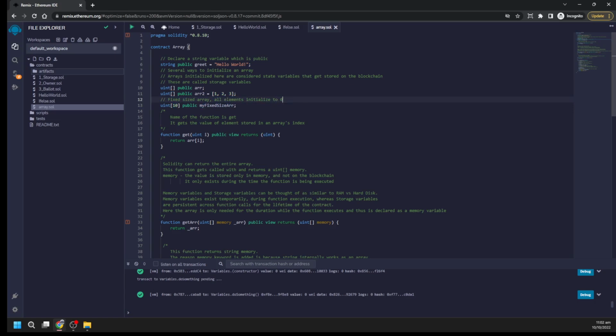Now the name of the function is get. It takes the value element and stores it in an array index. This function is going to return the array's first index, that's the array index that we are passing to it. Okay, now Solidity can return the entire array.